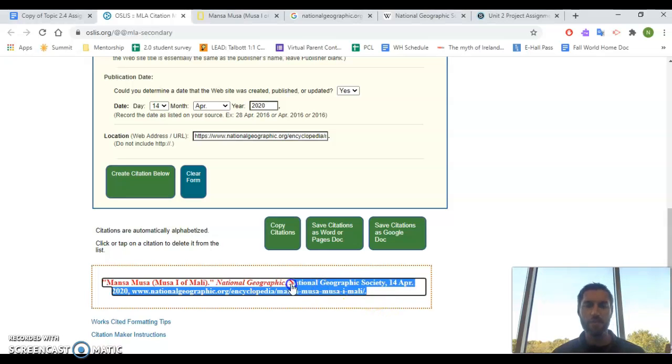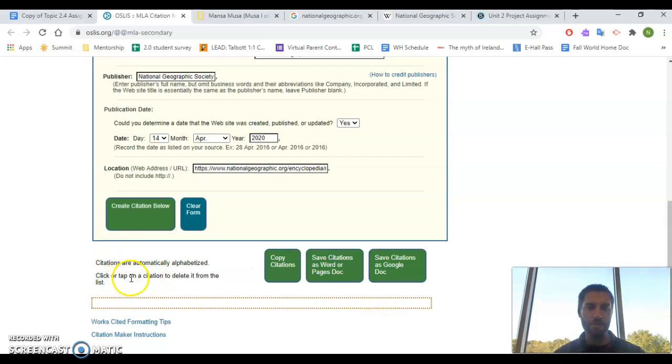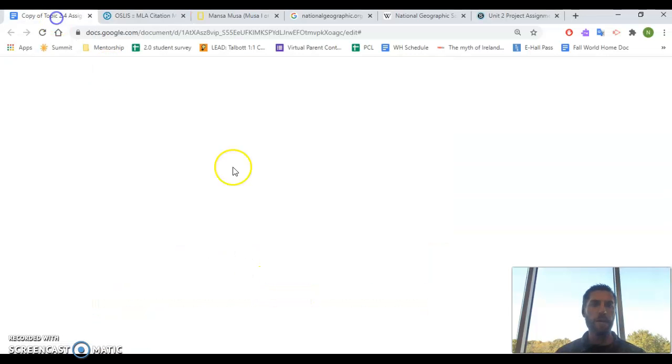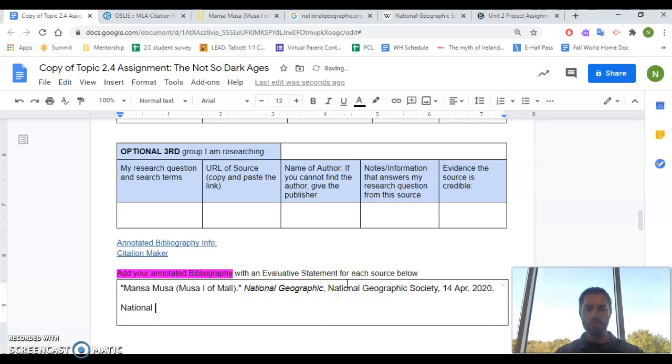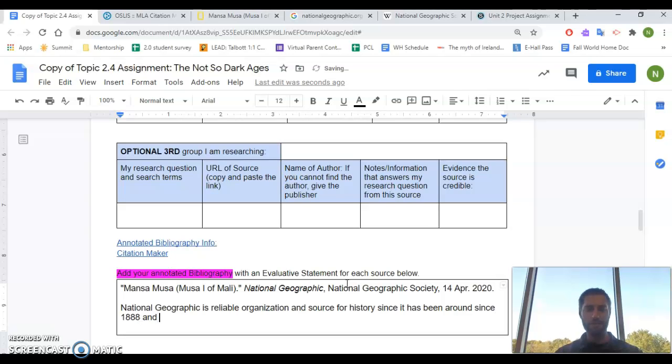I use that citation maker that I linked there, and I'm going to copy that into our table here, okay? Then underneath it, I'm going to write an evaluative statement, okay? So I'd say National Geographic is a reliable organization and source for history since it has been around since 1888 and is the largest educational nonprofit in the world. Okay, that would be enough to say it's credible.